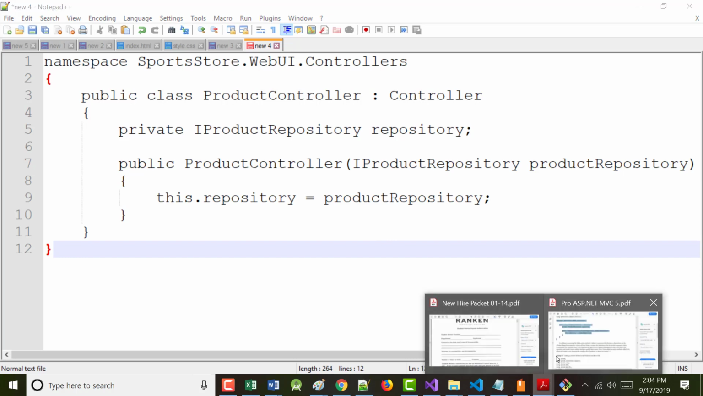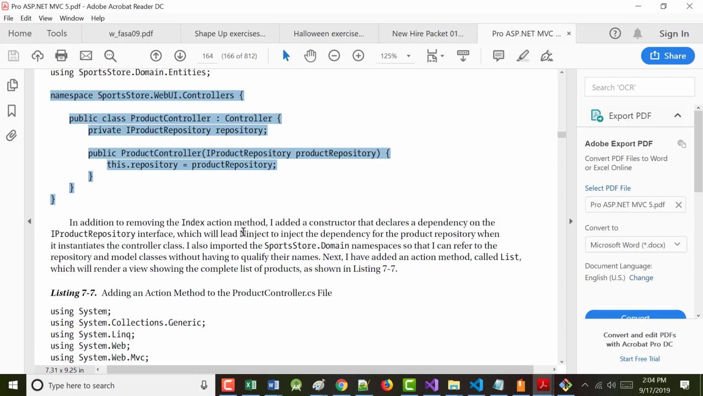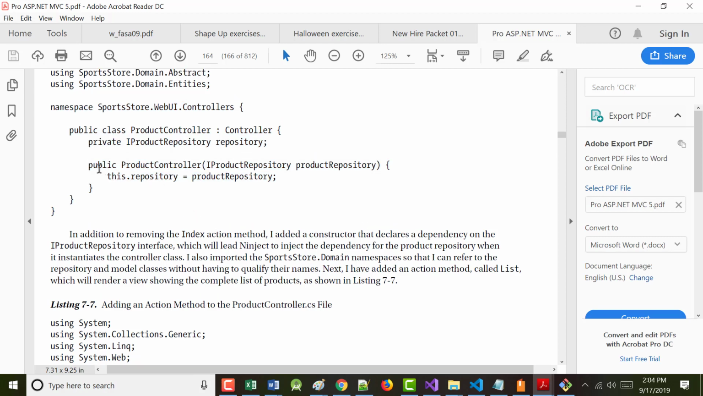So again, looking in the text, the author says, in addition to removing the index method, so we will get rid of it, we added a constructor. What's a constructor? It is a method that's got the same name as the class. The name of the class is ProductController, so the constructor is ProductController. Constructors are methods. Did you hear me? Constructors are methods, but they're a special type of method that have two things special about them. Number one, they cannot return anything. Number two, they are automatically called when you instantiate or create an instance, in this case, of the ProductController.